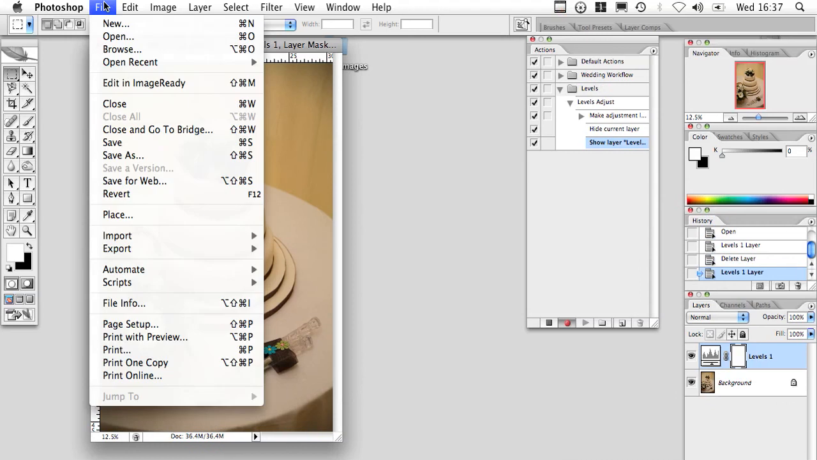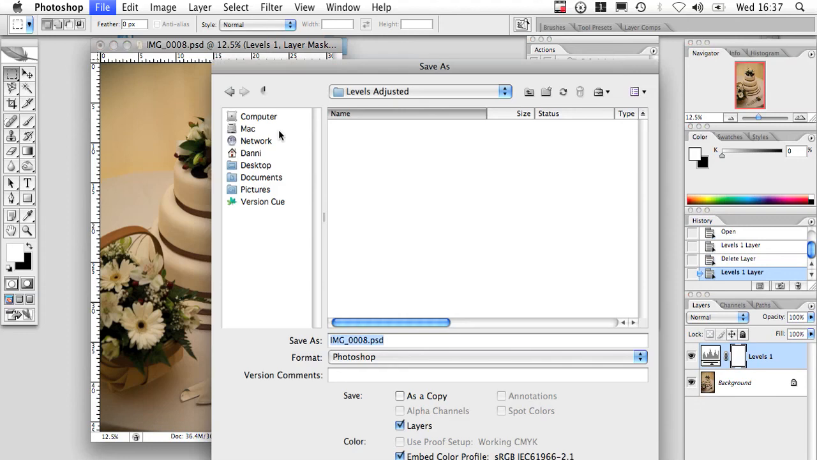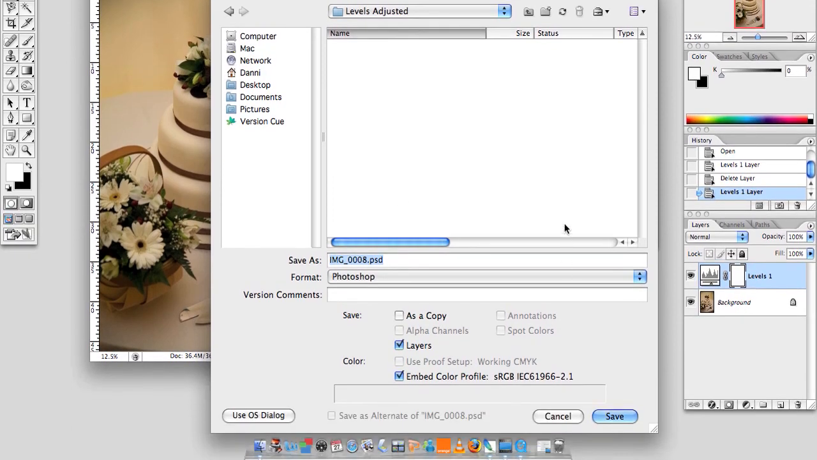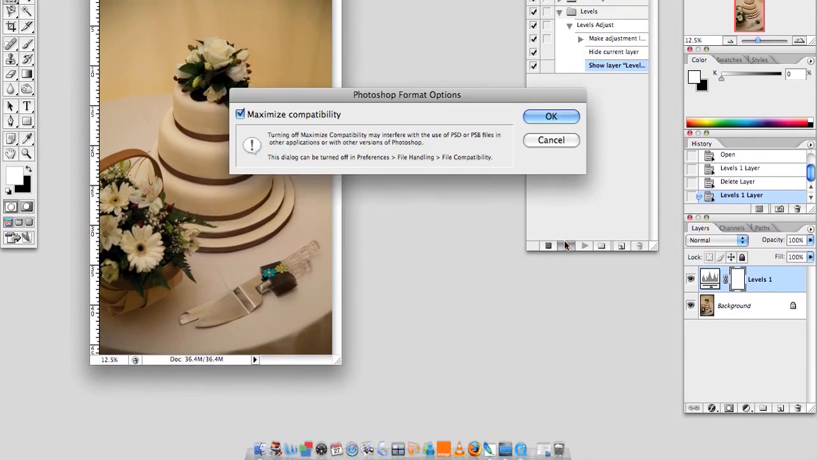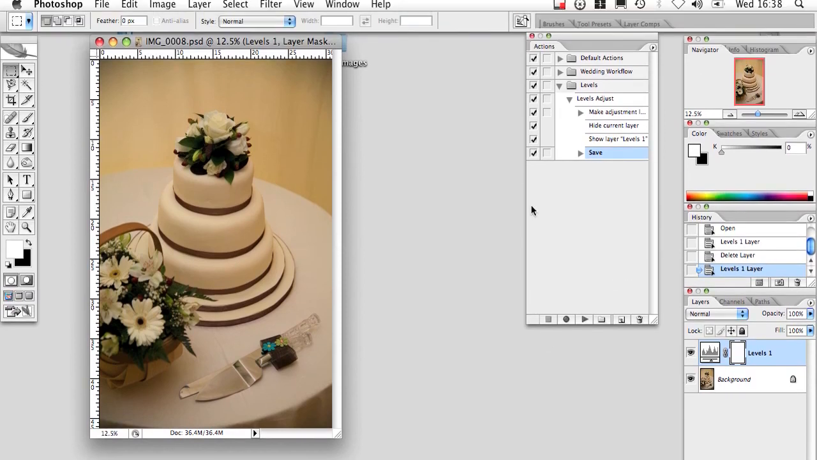We can now save this image, and I'm saving it in a folder on the desktop called Levels Adjusted. I'm saving it as a PSD to maintain these layers should I want to come back and change anything. Just click Save, OK there. And all of our items that we've chosen in Photoshop appear in this list of actions. So they're all there, our image is adjusted and saved, and we can hit stop. And that's all there is to it.